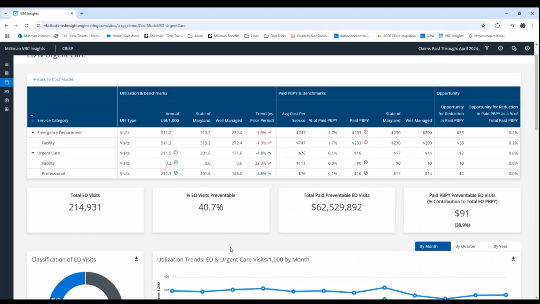We start to slice EDs a little bit differently as well. We start to bring in another methodology, the NYU algorithm for preventable ED visits. Again, if you're not super familiar with that particular methodology, you can find it up in the documentation in the data dictionary. There is a link that can explain that methodology as a whole. But in a nutshell, it's going to look at all of our emergency department visits and determine the probability on whether or not that was a preventable visit or not.